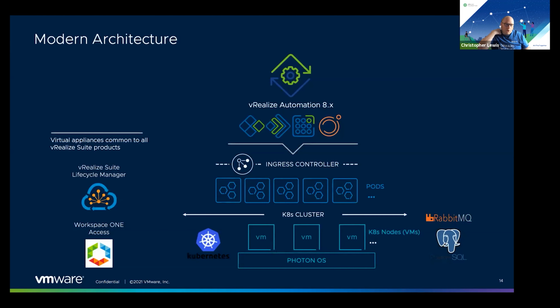Just a quick look at the architecture. Again, it's a modern architecture based on a Kubernetes Photon OS backbone, with Kubernetes master nodes, RabbitMQ and PostgreSQL for database and messaging, and that's where all the services run. Separate to that, as part of the deployment, you also need Lifecycle Manager and Workspace ONE Access to do user authentication and single sign-on.